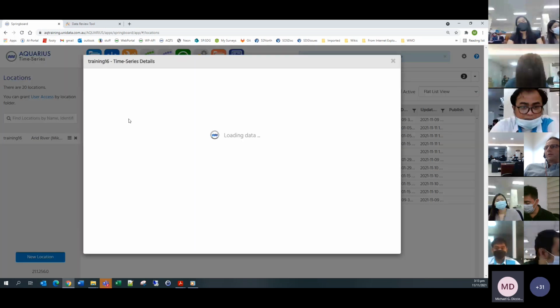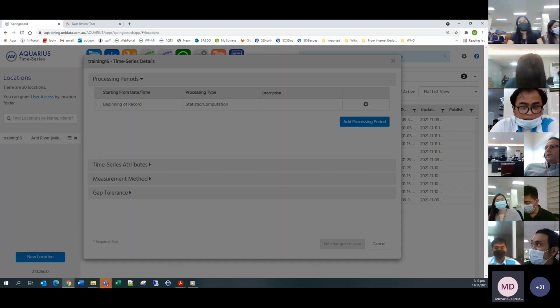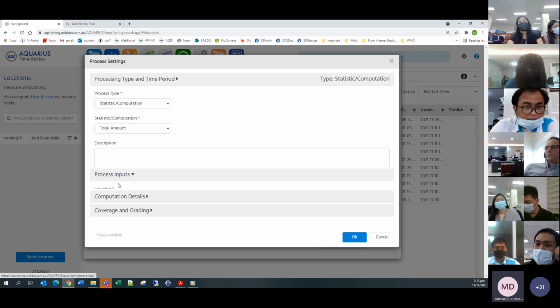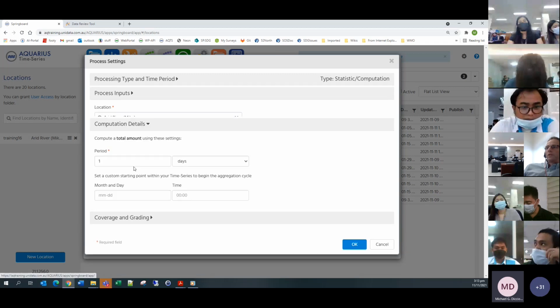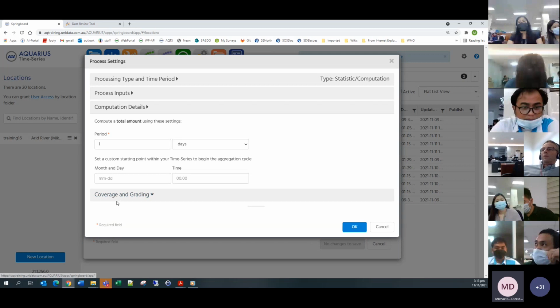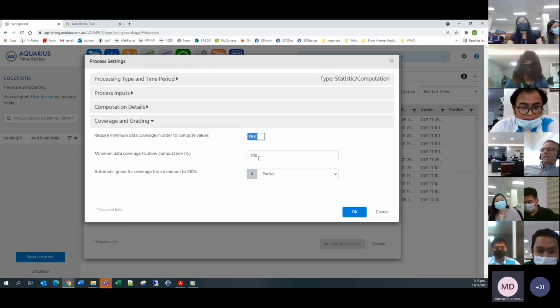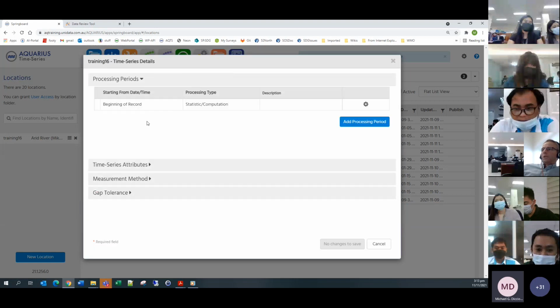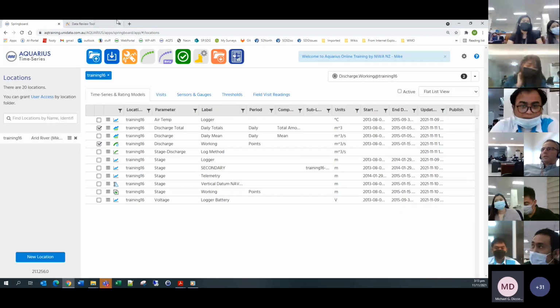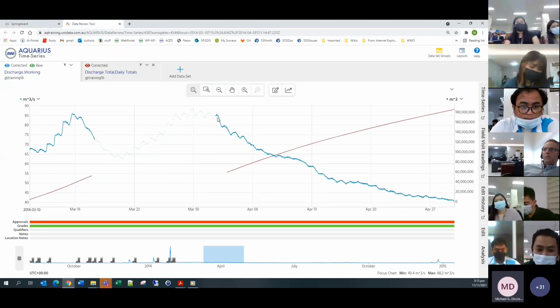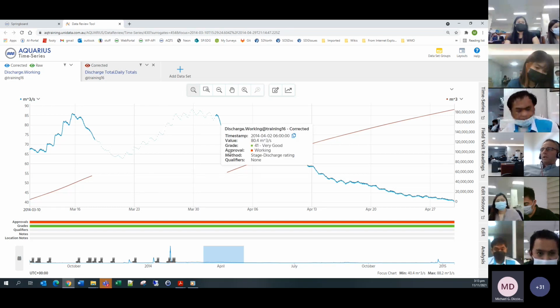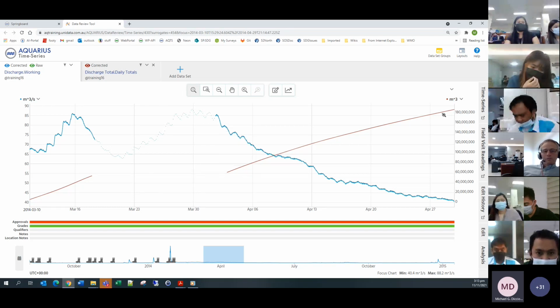So if we come back to what we looked at here, if we look at the details of this rule, we said it's a total. Sorry, it's coming from the working. It's a daily total, but we had this coverage rule that said, only give it to me if I've got 100% coverage. And we can see in the period we were looking at that there wasn't 100% coverage of the flow, and therefore the statistic did not get calculated. And that's why the cumulative total has a bit of a pause. And then once we get good coverage again, it starts growing again.